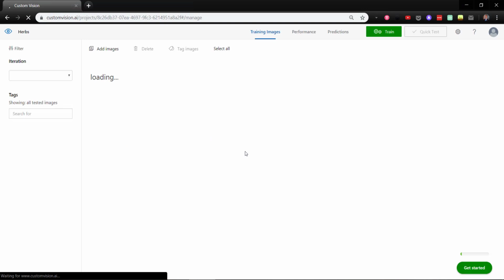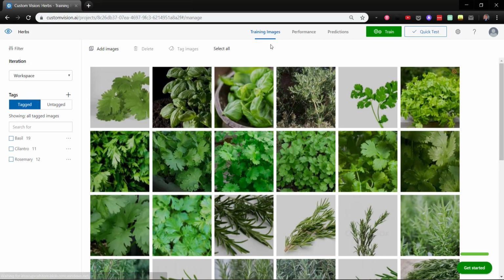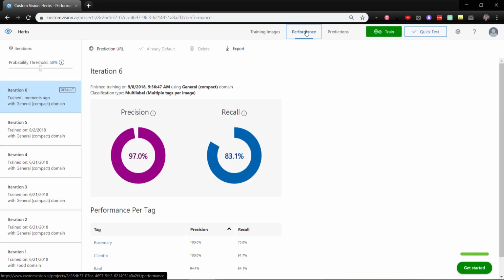So that's how you can use the C# SDK to programmatically train on new image data to get a new version of your model. Hope this has showed just some of the cool things you can do in the C# version of the Custom Vision SDK.